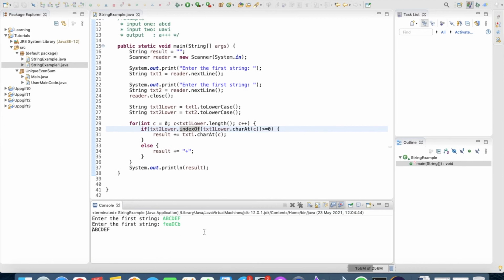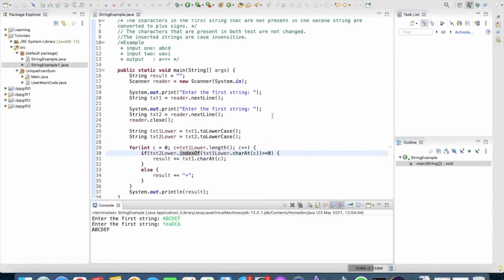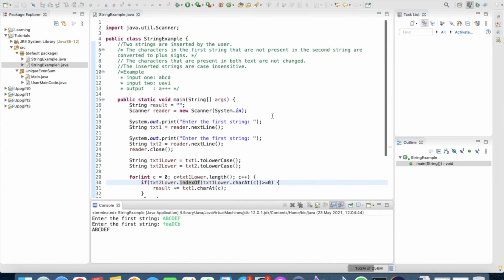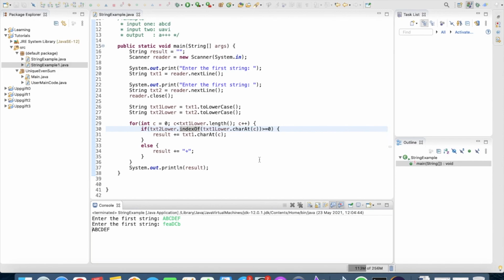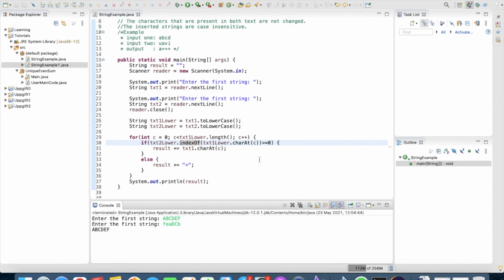So the result is satisfactory. It does as it should do. The important points of this short tutorial are that I've used comments here, a one-line comment, and multiple line comments with slash and star at the beginning and end. And I have used a scanner in order to input text, and I have used the toLowerCase embedded method in order to convert text to small letters. And I have used indexOf to find the position of a character inside another text.